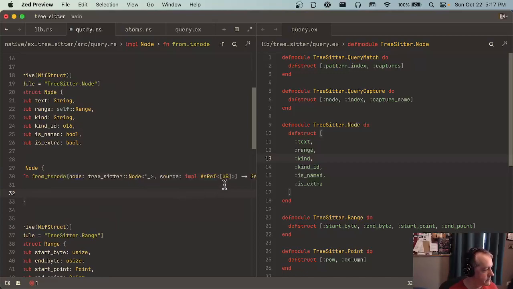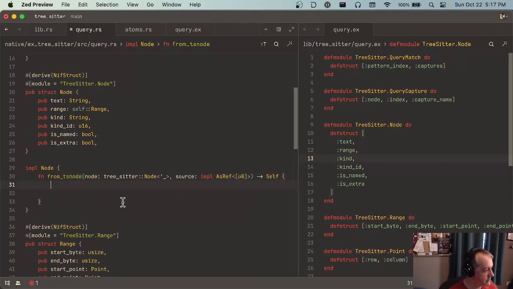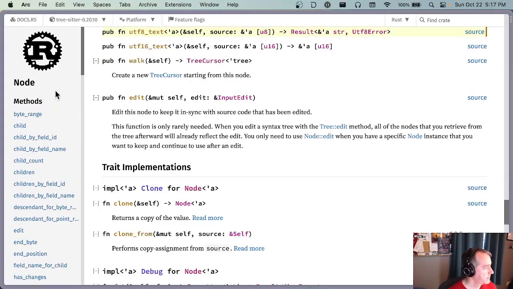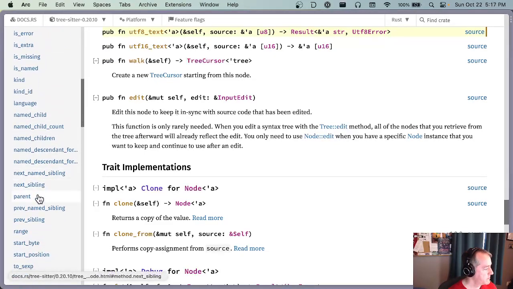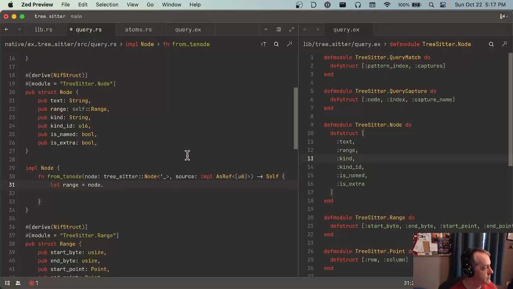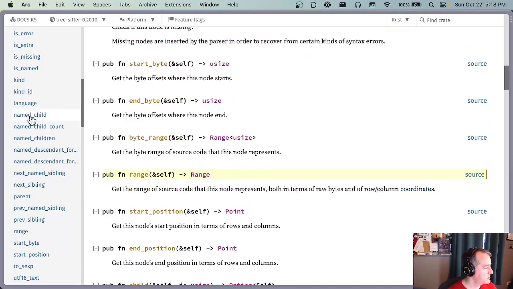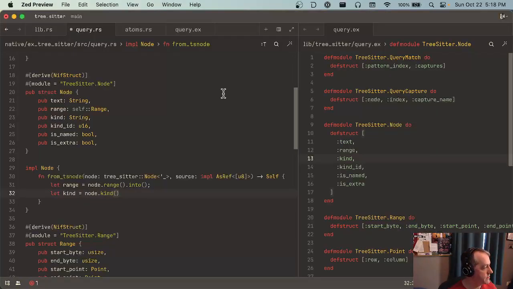Okay, and I'm going to need a little bit more space there, buddy. Okay, so now we have the node. We can do this stuff for it. So we could say let range node dot, it was just range, wasn't it? Yep, range dot into. Haha, there's our into showing up. Let kind equals node dot kind, and that returns a static string. So we can call toString on it.